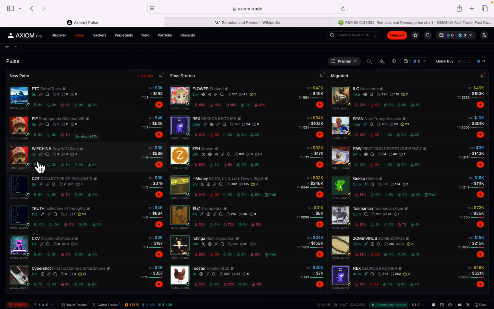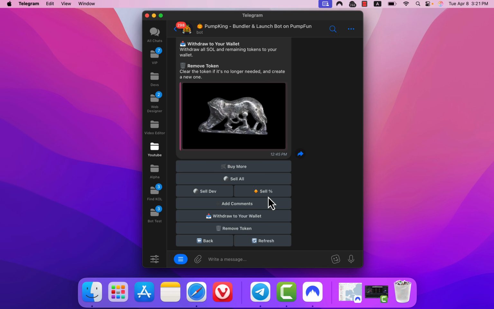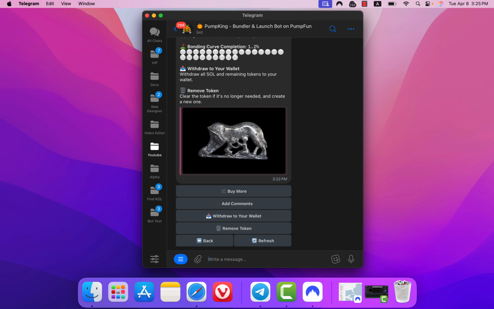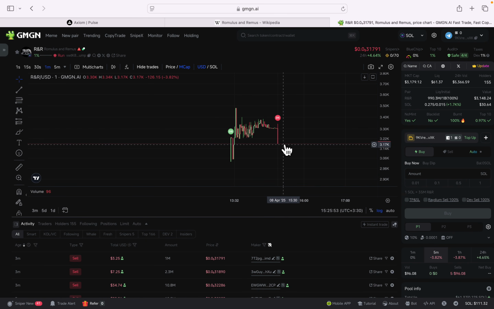But let me actually show you how we can sell our tokens. On Pumpkin, you can sell a percentage of the tokens. You can sell only dev tokens, but I want to sell all. So just click on that. And I sold all my tokens. Let's take a look at the GMGN website. You can see this big dump.